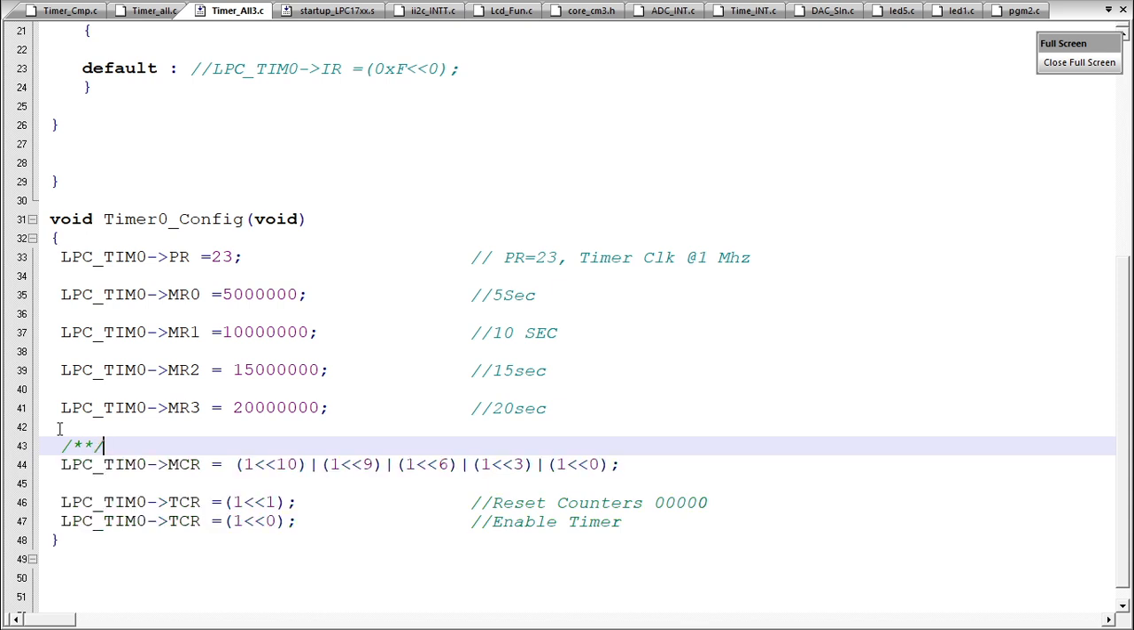This is the important one. I'm going to generate an interrupt here: MR0 in interrupt mode, then MR1 in interrupt mode, then MR2 also in interrupt mode, then MR3 in interrupt and repeat mode or reset mode. So in interrupt and reset mode. This is what I am going to configure in MCR.